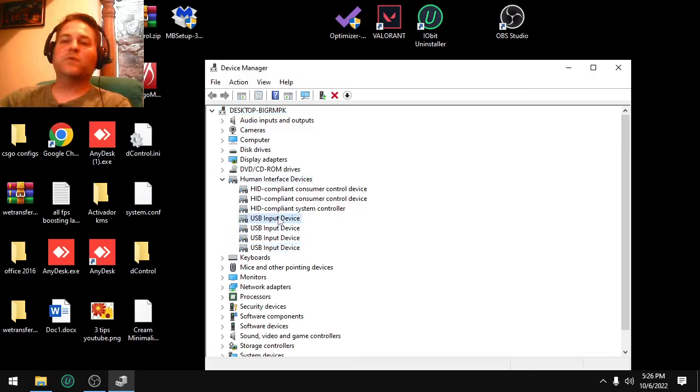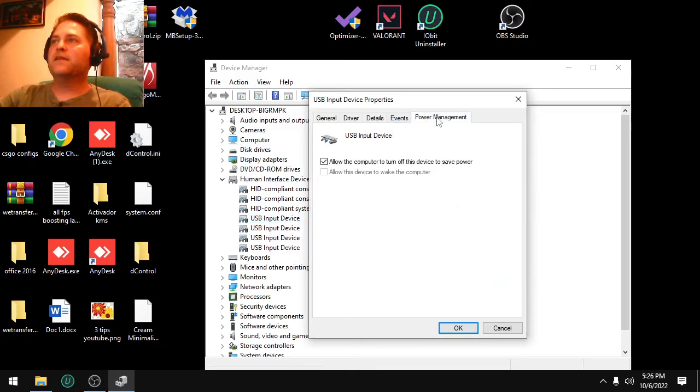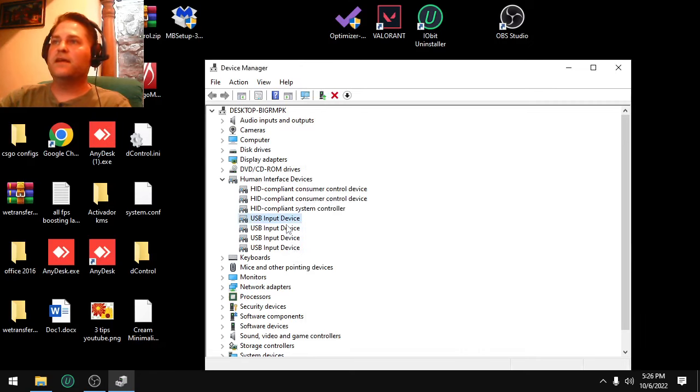So for every one, we wanna do the same step to make sure nothing's powering off. What this does is just give full power to USB ports, so it doesn't shut down or suspend while you're doing something. So all you do is right click USB input device and go to properties and then go to power management and uncheck allow the computer to turn off this device to save power. Do this for every USB input device.